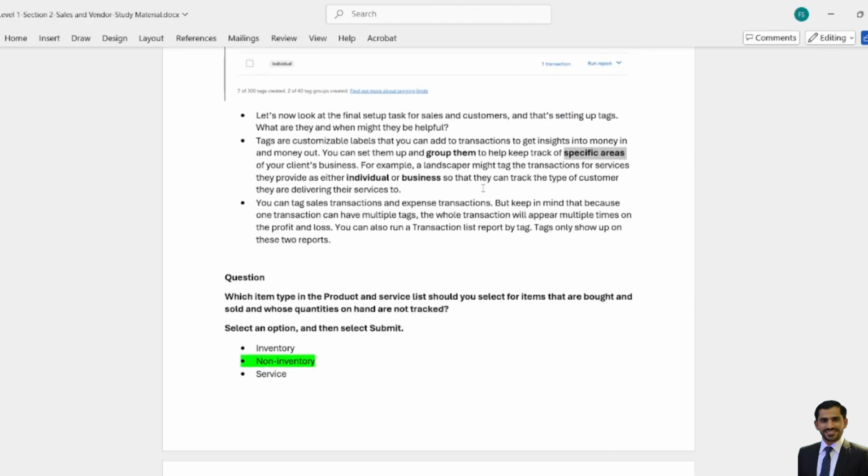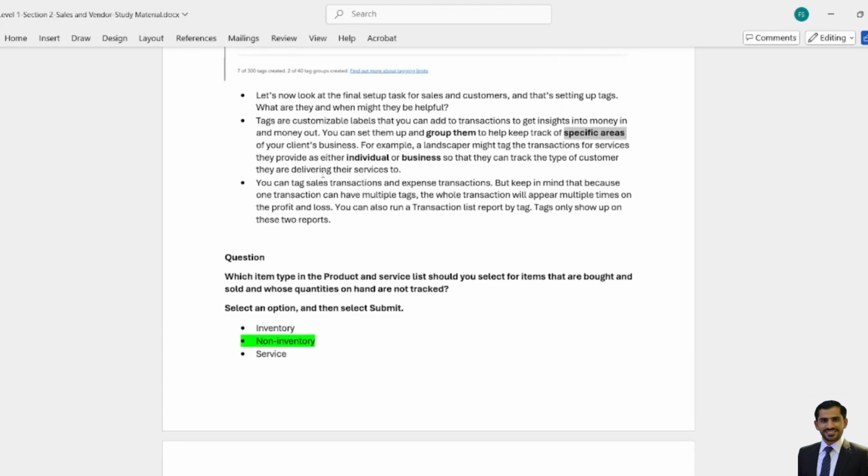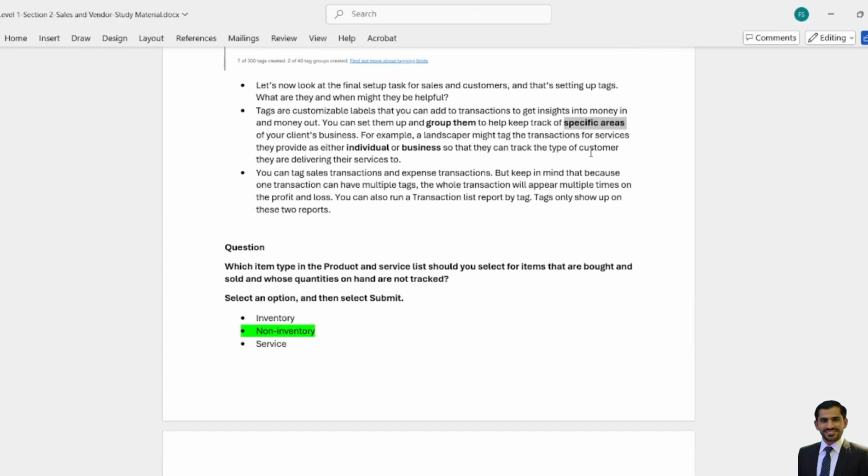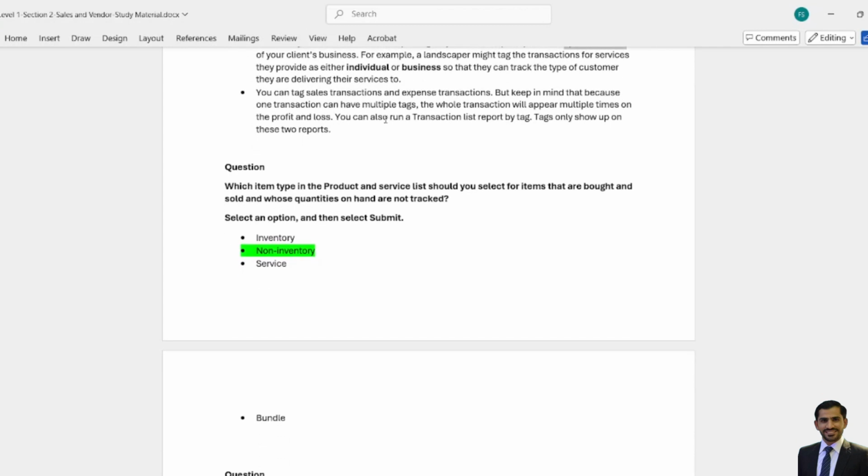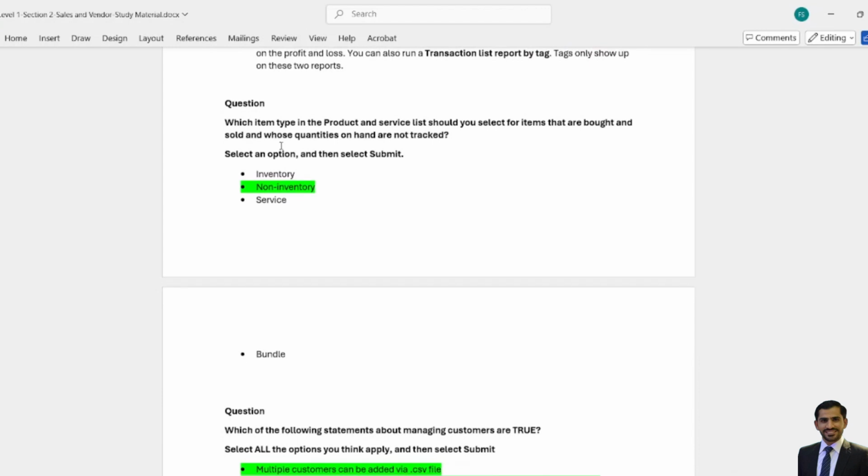For example, a landscaper might tag the transactions for services they provide to individuals or businesses, to track the type of customer they are delivering to. You can tag sales transactions and expenses, but keep in mind that one transaction can have multiple tags, and the whole transaction will appear multiple times on a P&L. You can also run a transaction list report by tag. This can also be created, and tags only show up on these two reports.